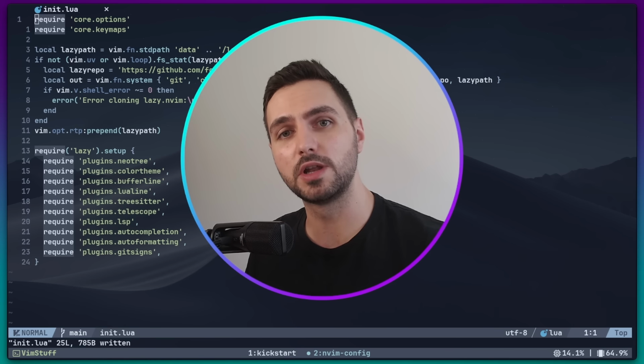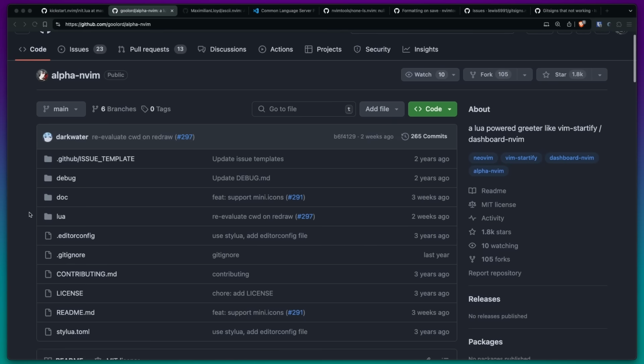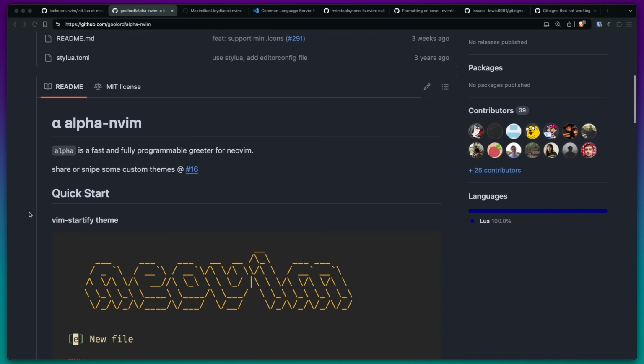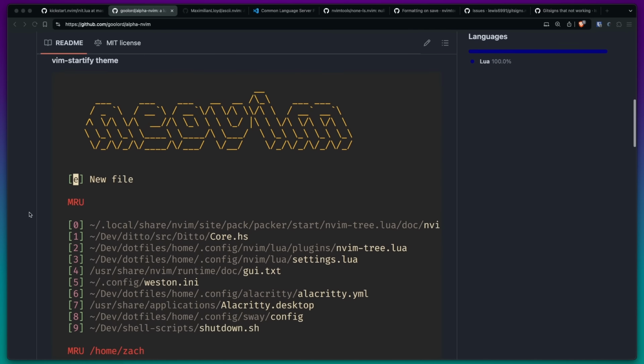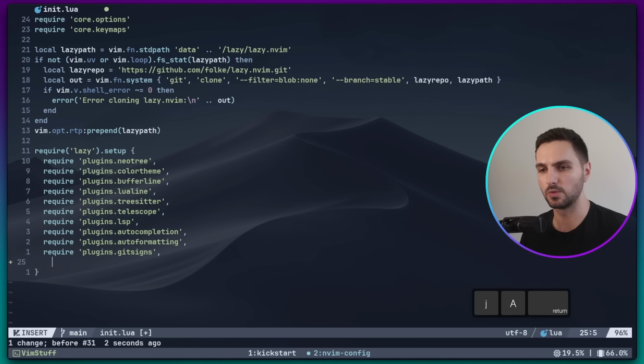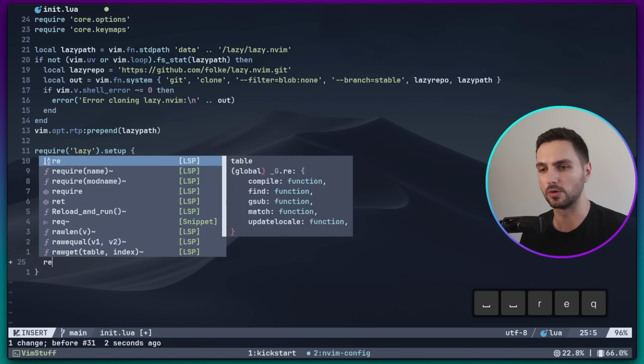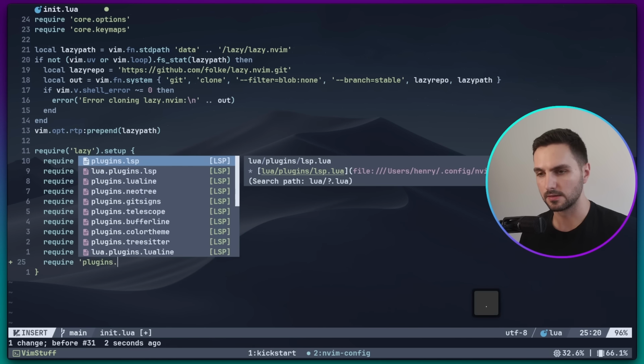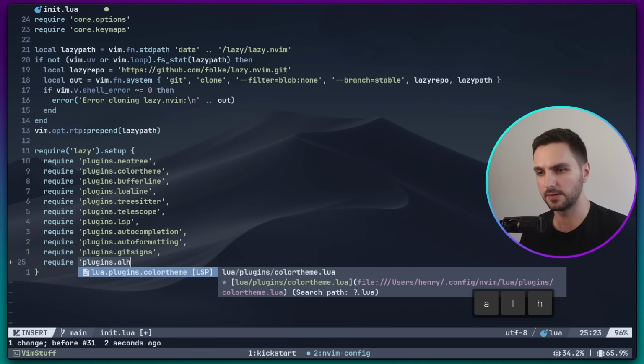Next, let's add a nice greeting screen with the Alpha plugin. This plugin will show up every time you start Neovim, and it will display some character art like here and your most recently used files, so that you can easily open them up again. Let's require one more module here called alpha.